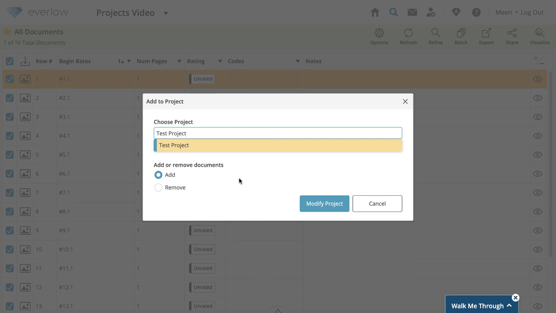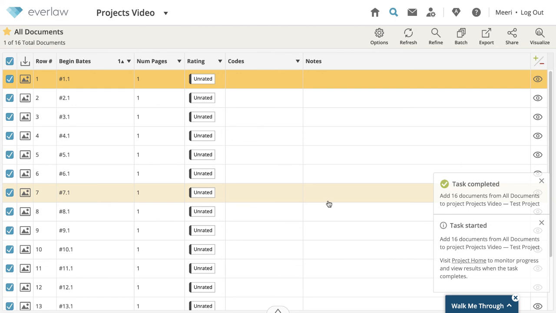When you click Modify Project, a task will run in the background. You can monitor the progress of the task on the home page under the Batches and Exports column. Once the task is complete, a notification will pop up to inform you.